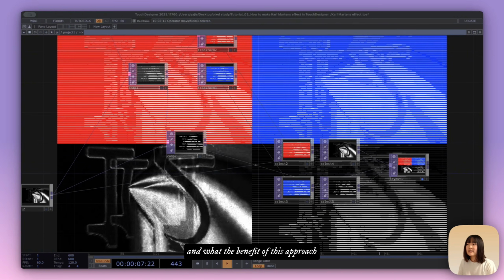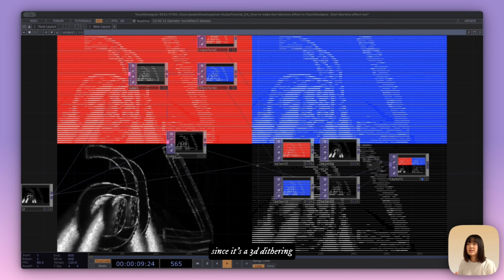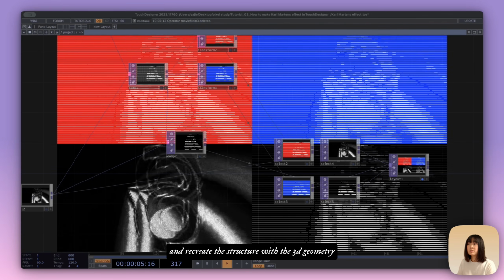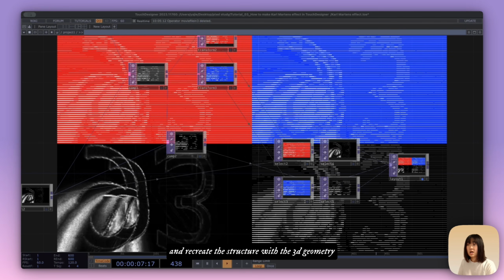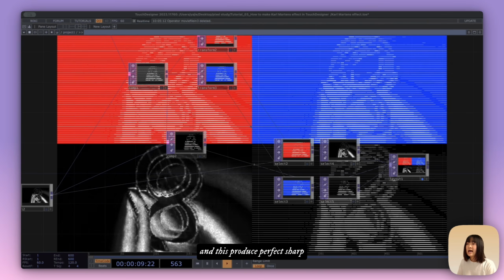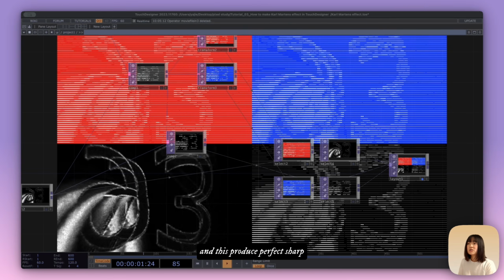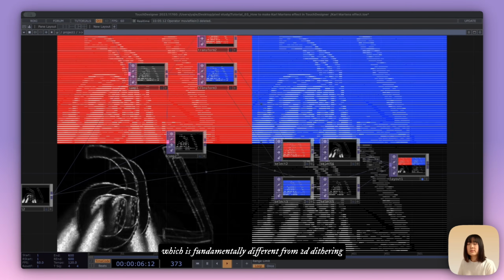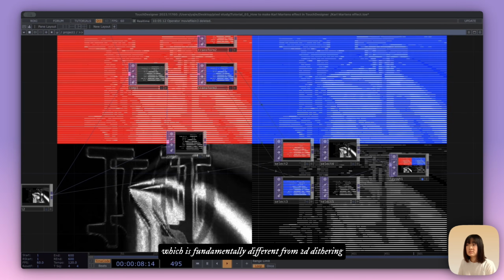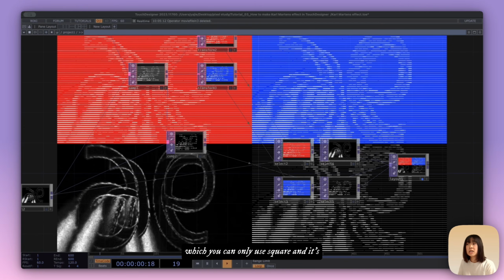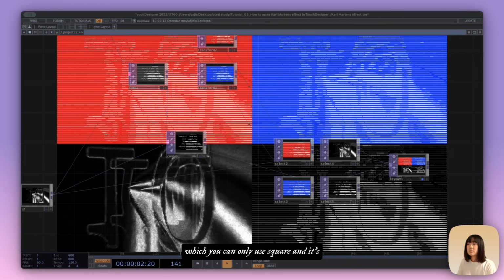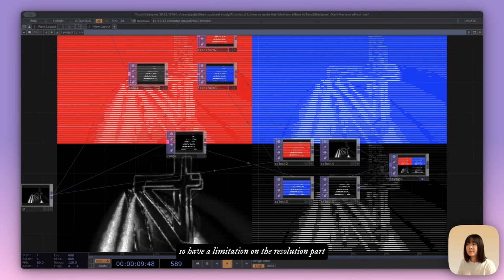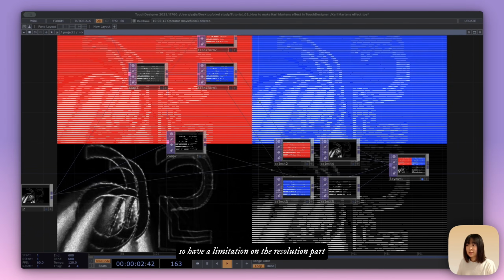The benefit of this approach is that since it's a 3D dithering, we only use the image as the blueprint and recreate the structure with 3D geometry, which is vectors. These produce perfect, sharp, scalable dots that never look pixelated. This is fundamentally different from 2D dithering, where you can only use squares, and it's basically recreating from the existing pixels, so there's a limitation on the resolution.